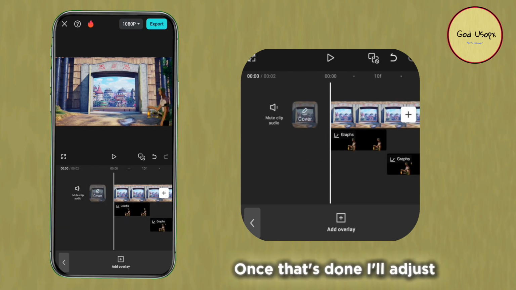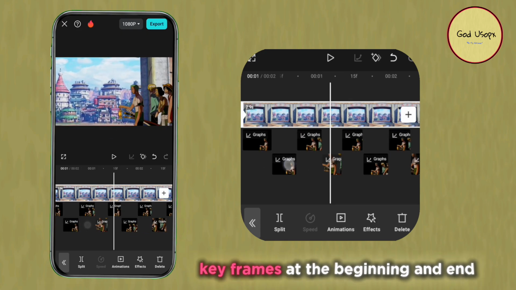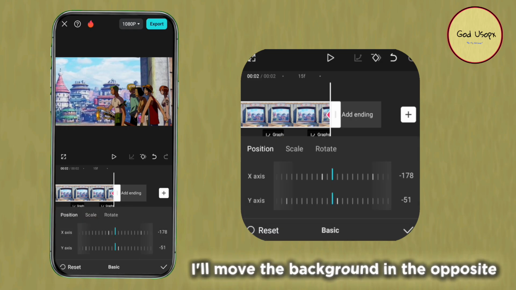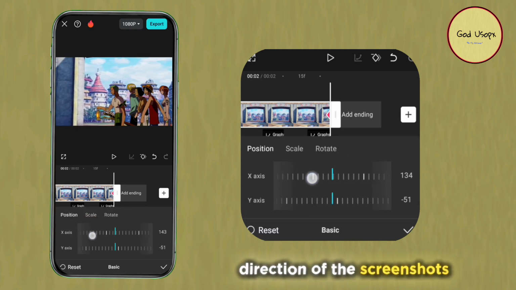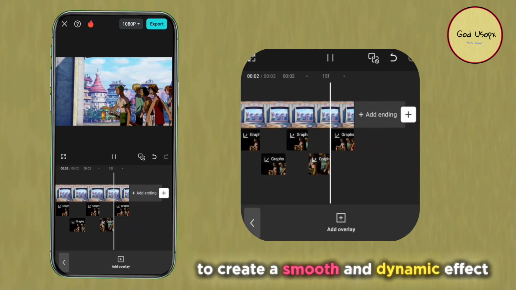Once that's done, I'll adjust the background video and add keyframes at the beginning and end. I'll move the background in the opposite direction of the screenshots to create a smooth and dynamic effect.